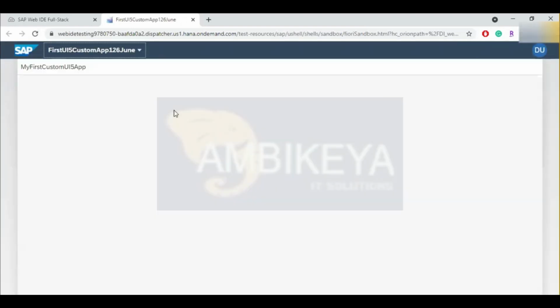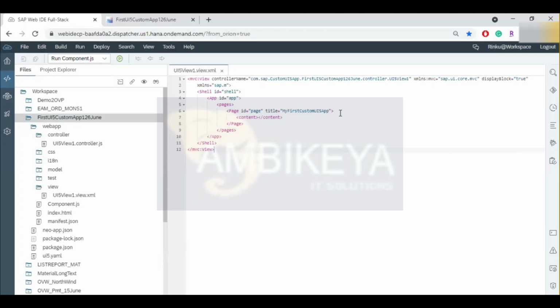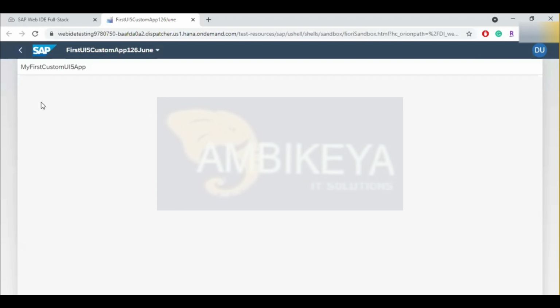So this way we will code this. We'll go back to WebIDE, and we will write whatever we want within the content section, line number 7. We'll define anything here. So we leave it like it is, and we will go back to the controller section. So views are like this, more or less, and then we'll create our own things in here.